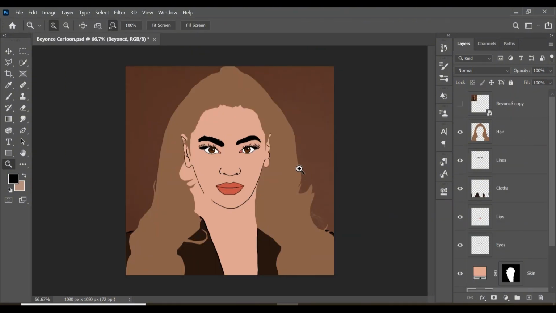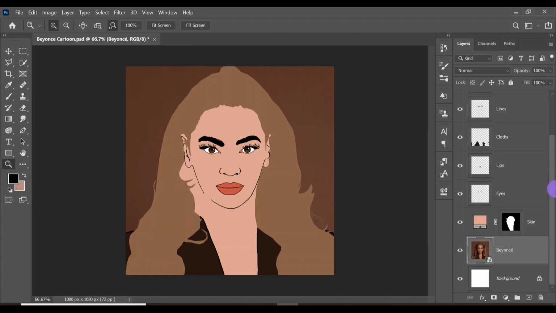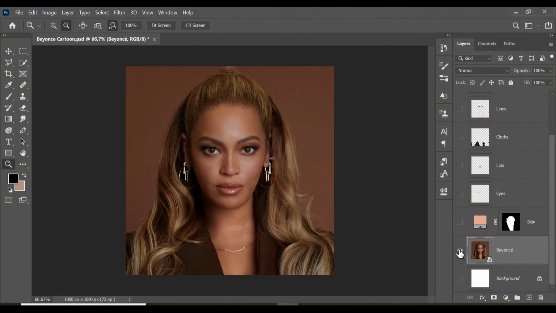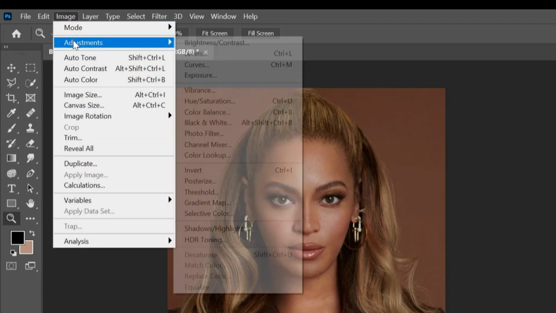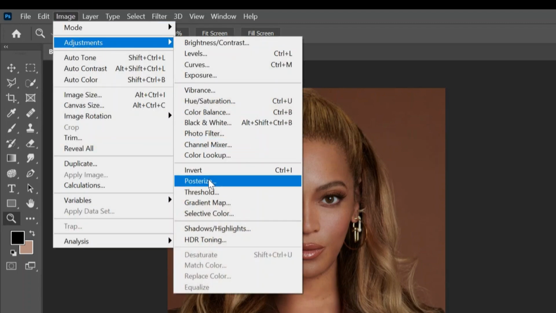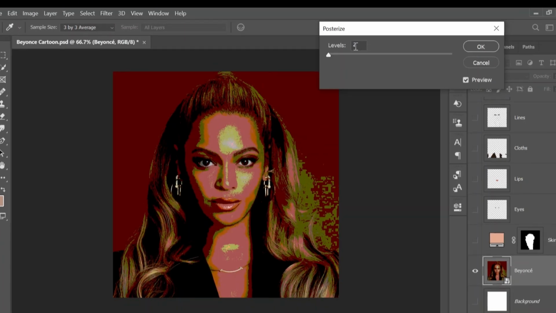Okay, now let's work on the hair to make it look much more realistic. So come to the layer with the image and then holding Alt, click on the eye next to it, so that only that layer shows. Now come up to image, down to adjustment, and then down to posterize. Now you can set the level to a level that fits your preference if you know what you are doing. But if you are learning like myself, just keep it at the default value of 4 and click OK.